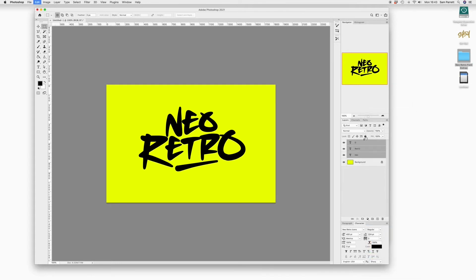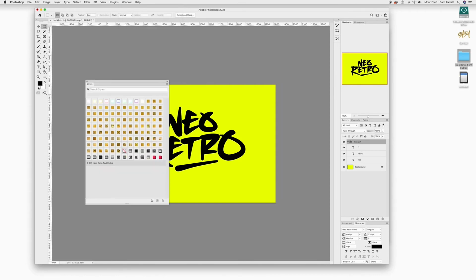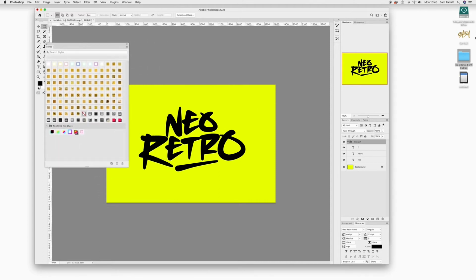So I'm going to go back, but because I want to keep them text layers, I'm going to just put them all in a group. So select the group icon down here to create a new group, and then we can apply the text styles to the whole group. So go to Window and then go to Styles, and if you see here the Neo Retro text styles, this is because we double clicked and we've already installed them from the download.